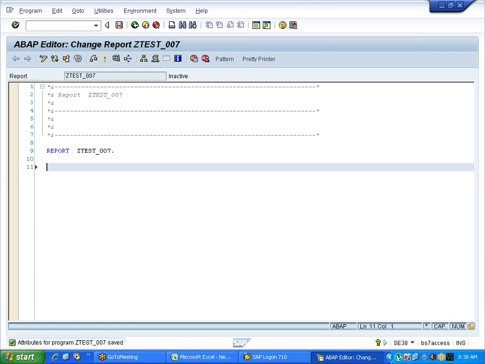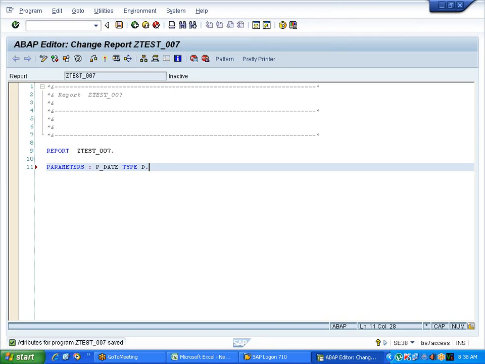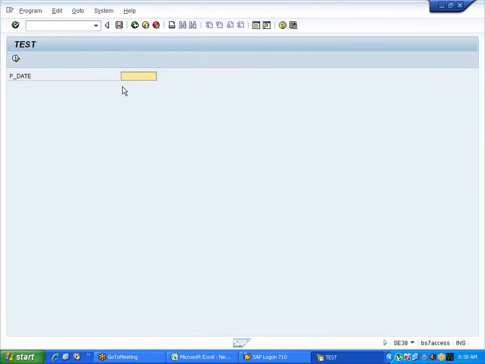So now here I will declare parameters, p underscore date, type D. What is D? See, these are the different data types which are available in ABAP. D stands for date. So now I am declaring something as a date. Now I'll save it, check it, and activate, execute. Now I'll give this input.